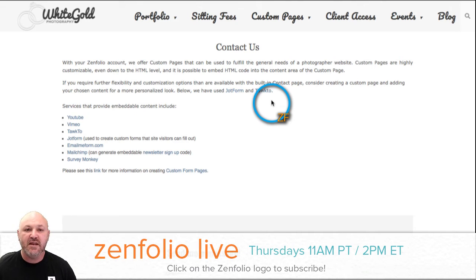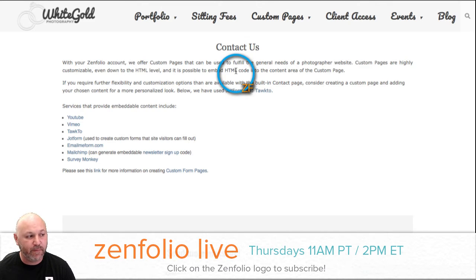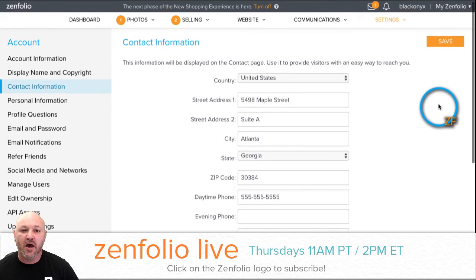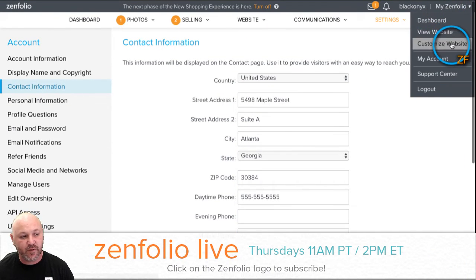So like I said, if you want to really customize that contact page, I would definitely go with a custom contact page. Now for the homepage, you can use a custom page for your homepage, but the homepages do offer a little bit of space where you can add some text and things like that. So this is going to depend on your layout, but let me go ahead and just get to my homepage. So what we're going to do is hover over my Zenfolio and click on Customize Website right there.